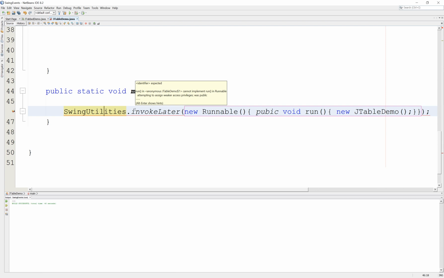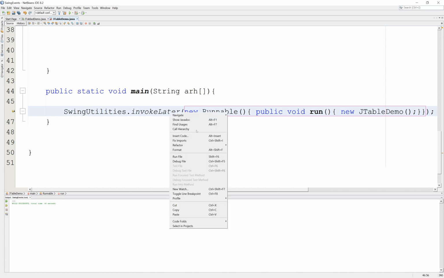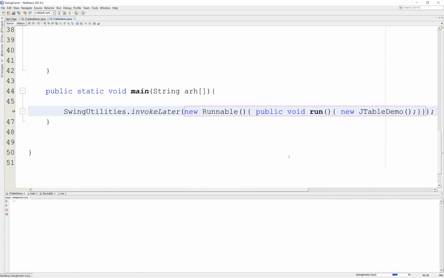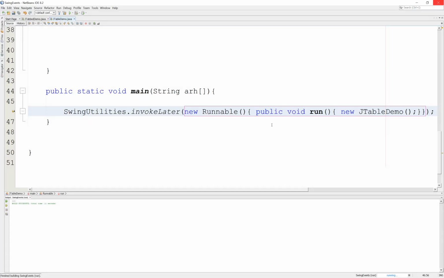Run cannot implement run. Runnable. Public void. Public void. Right. Okay. Let's run it to display the table. Wow. There is no table. Can you see the table? Yes, there is a table. Come on, why not?